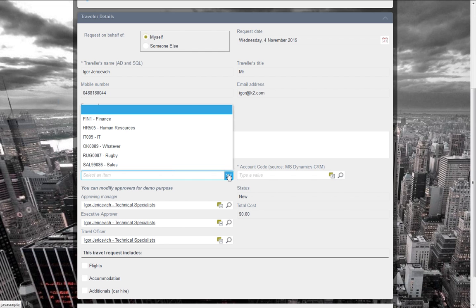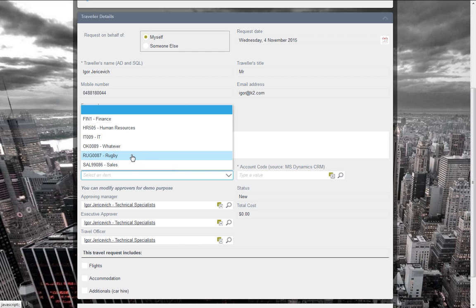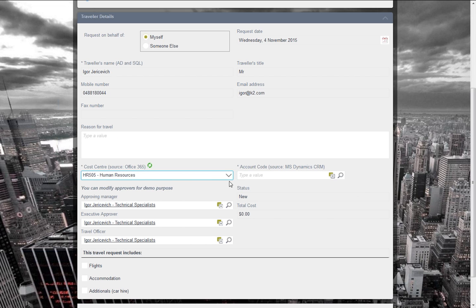And as soon as the backend system is updated, these cost centers on this travel request form are updated immediately as well. They're just pulled in. In this particular example, this list of cost centers is actually coming in from an Office 365 list. So that's an example of integrating into Office 365, bringing in a list of cost centers. It could be a list of cost centers coming in from your SAP system or your finance system. In this example, I'm going to choose a cost center.